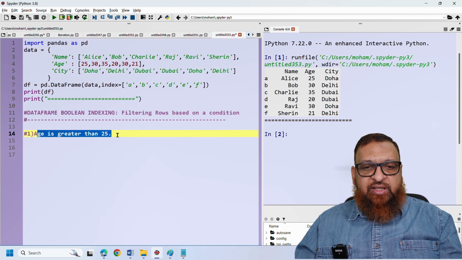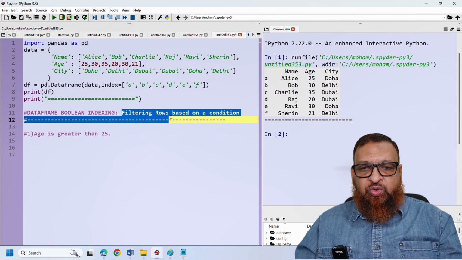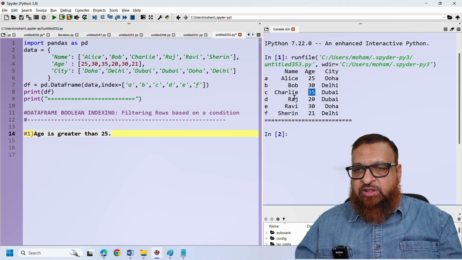Age is greater than 25. I need to filter the rows based on this condition. I need to display the rows which have age greater than 25. You can see Alice's age is not greater than 25, whereas Bob is more than 25, and Charlie is 35. We need to display these. Not for Raj, because his age is less than 25, and yes for Ravi.